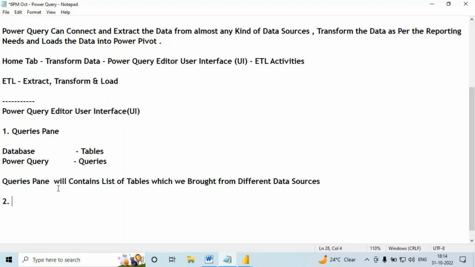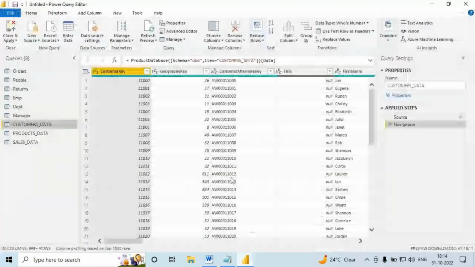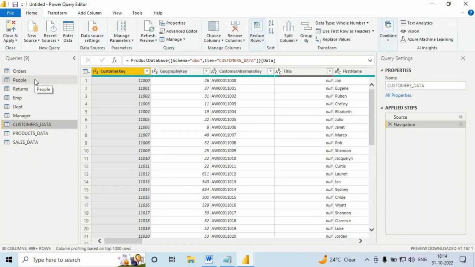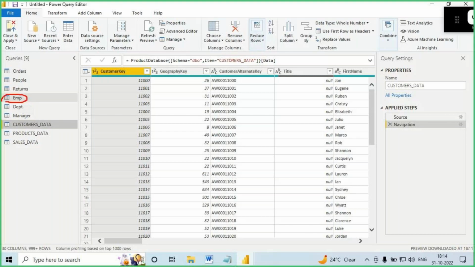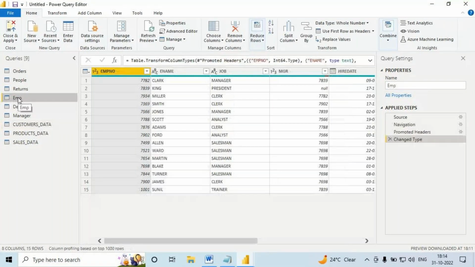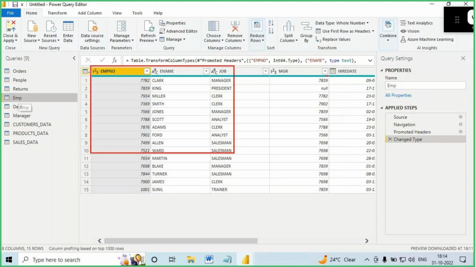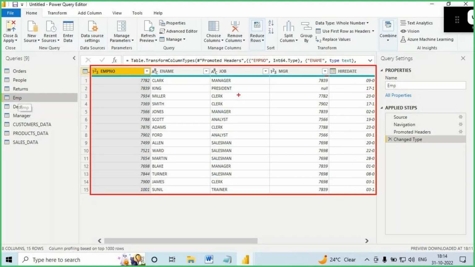The second one is the data pane. Before you transform the data, first you need to check the data in the table. Let's say I need to check what data is in the EMP table. In order to check the data, you go and select the EMP table in the queries pane. When I select the EMP table, in the data pane we are seeing the EMP table data.